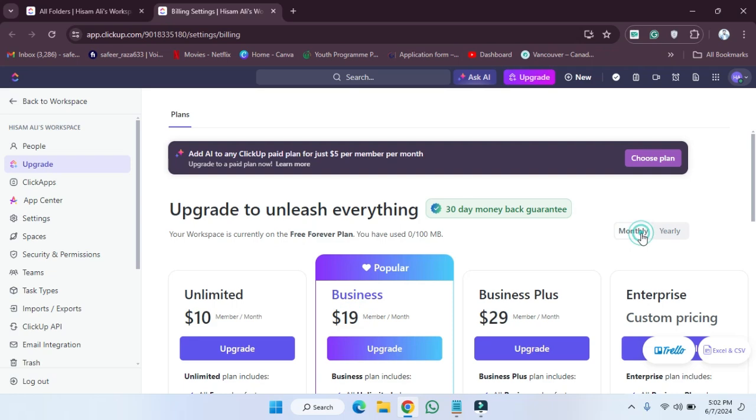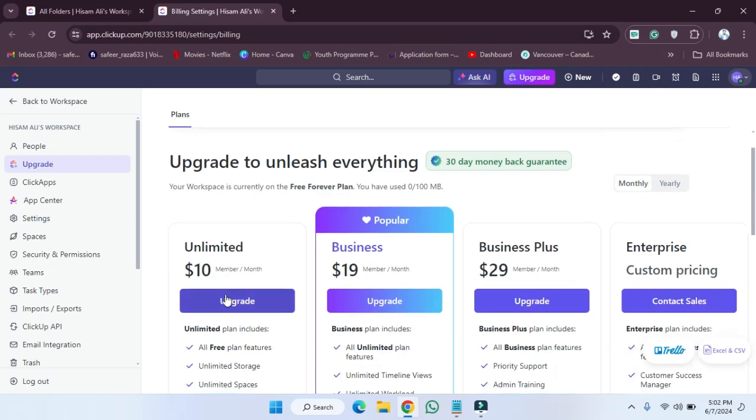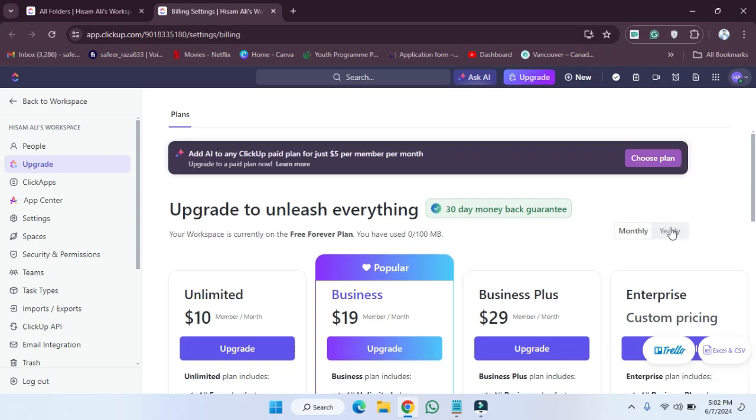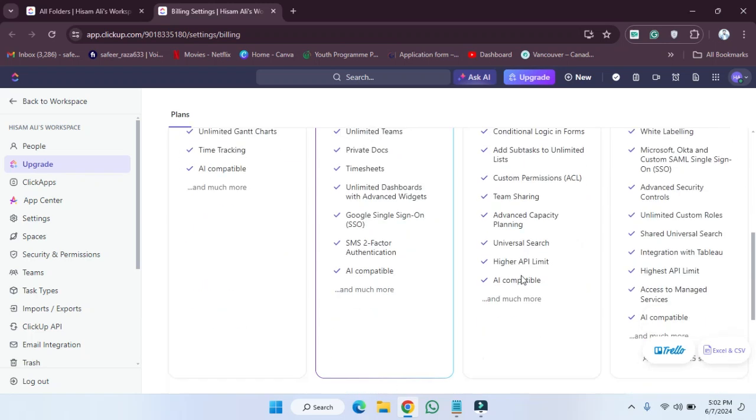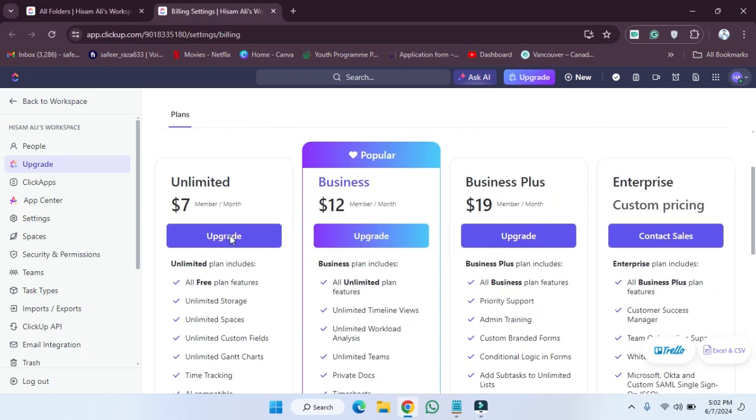If you want to buy the monthly, you can also do that. The monthly charges will be $10 and $19. If you want to buy yearly, you can also do that. So all these types of packages are provided. For example, I'm going to choose this one.